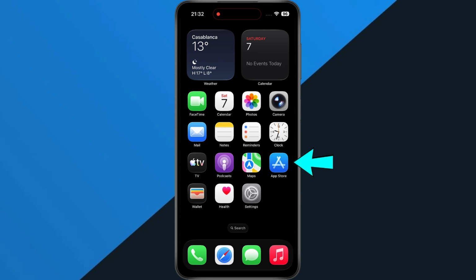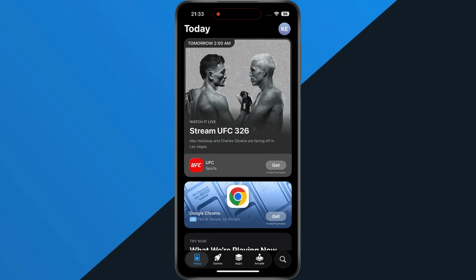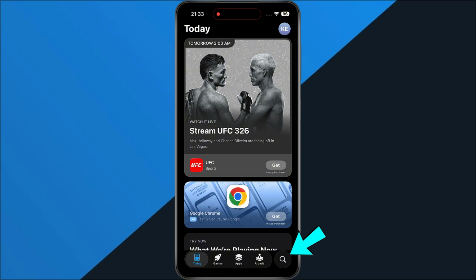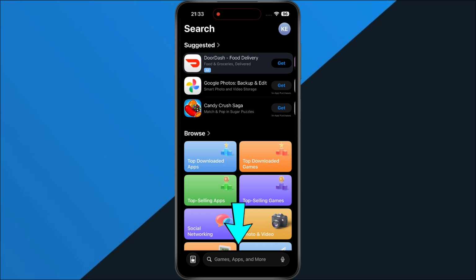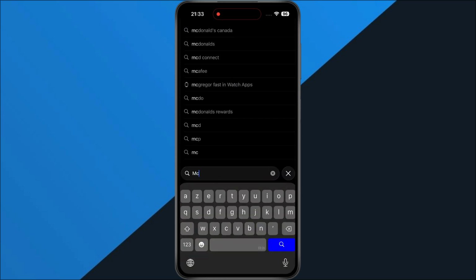First, find and open the App Store on your iPhone. Once the App Store is open, tap on the search icon at the bottom right corner. That's the little magnifying glass. Then tap on the search bar at the bottom of the screen and type McDonald's.